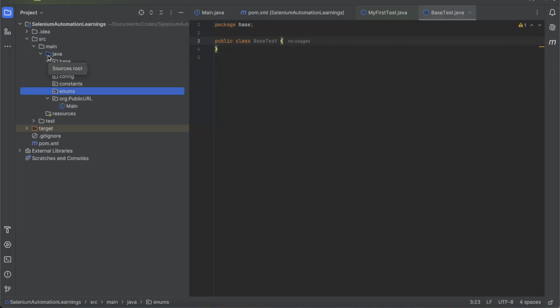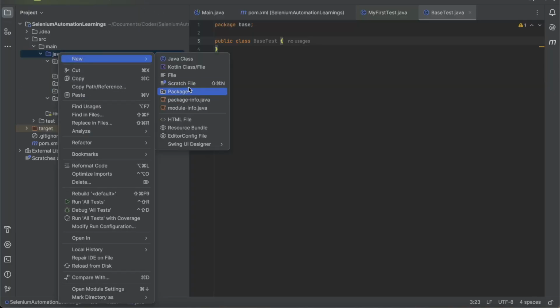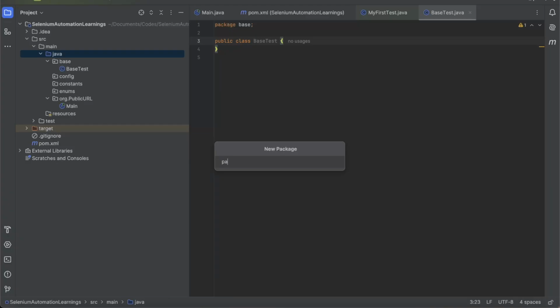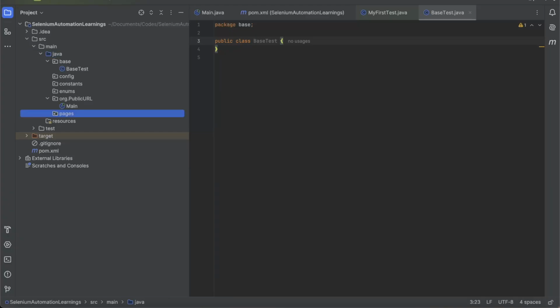Next, we will create another package, new, and this time correctly package, and now I will name this package as pages. So this is an important package, an important folder of our framework, because in pages we will write all the classes that connect the Java file with the feature file. So we will be following a Cucumber standard in which we have 3 level architecture. The first level is the feature file, the second level is the step definition, and the third level is the Java classes where we write our business logic. So in pages we will do our second level architecture, which is the step definition, right? We will create the step definitions later.